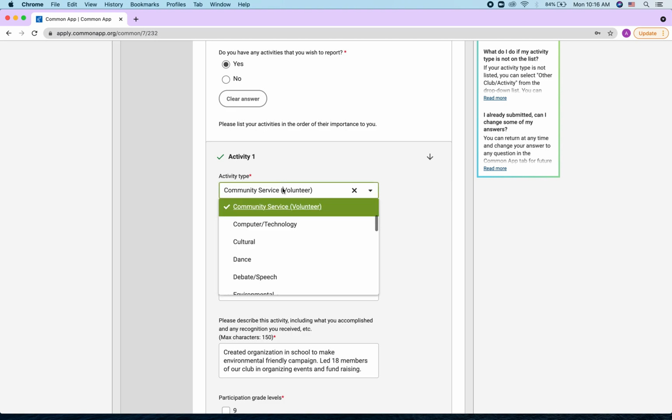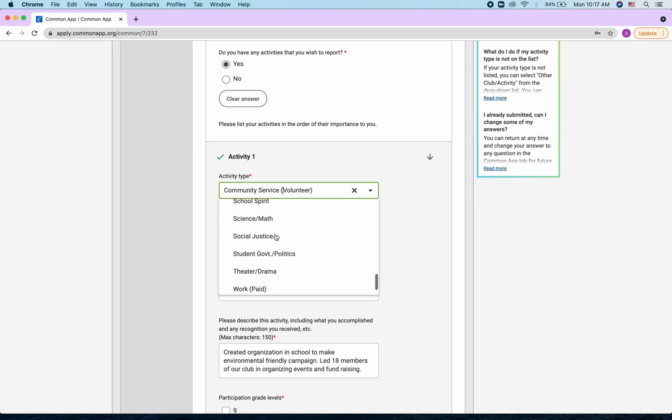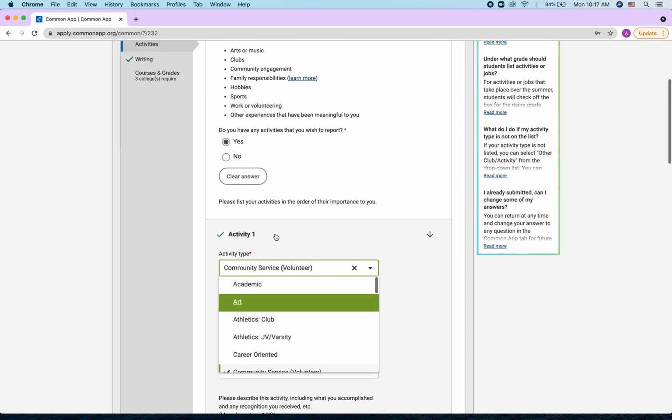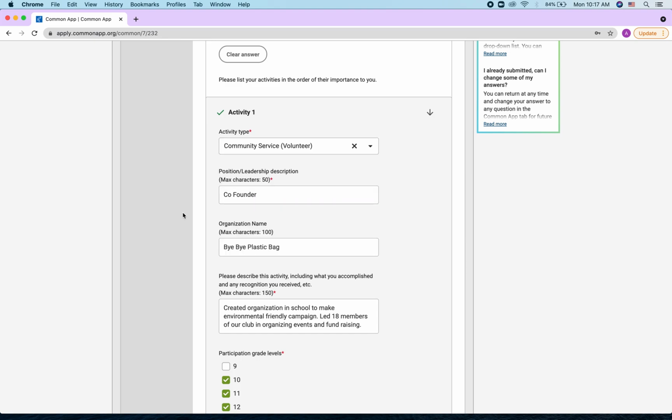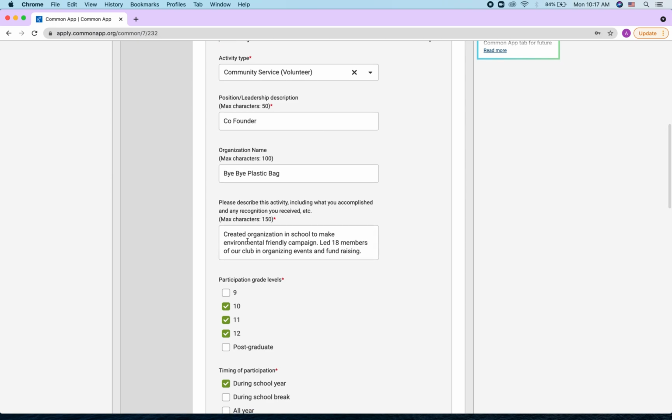And then at the very top, you have to categorize each of the activities. There are a lot of categories, so just do your best in terms of inserting the category in the right area. And then there's the description of what you have accomplished. The maximum is 150 characters. So 150 characters is very short. It's only like 2 or 3 sentences.